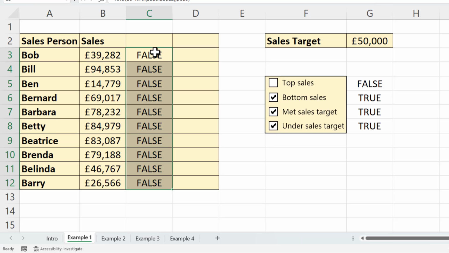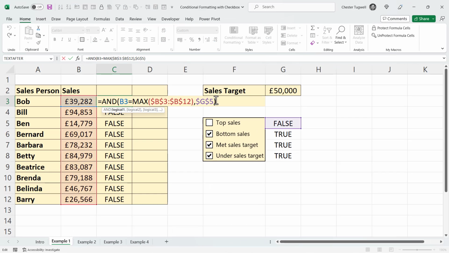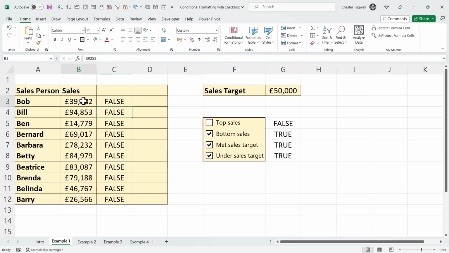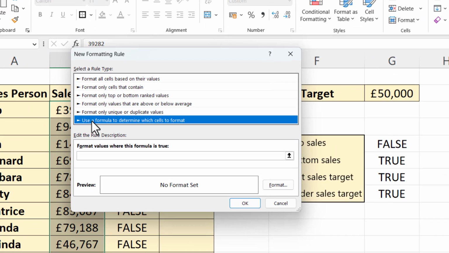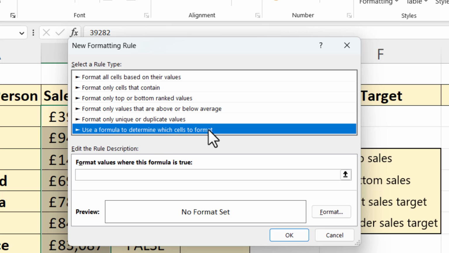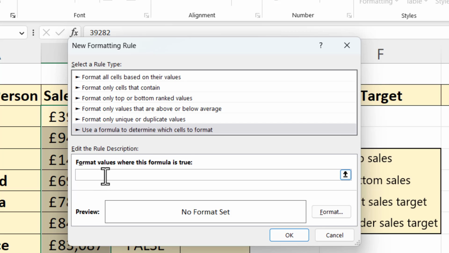So now I have the complete formula that I need for my conditional formatting. So what I'm going to do is copy this formula and select these sales values. I go to conditional formatting, new rule, use a formula to determine which cells to format. Click in this box here, format values where this formula is true, and paste in my formula.